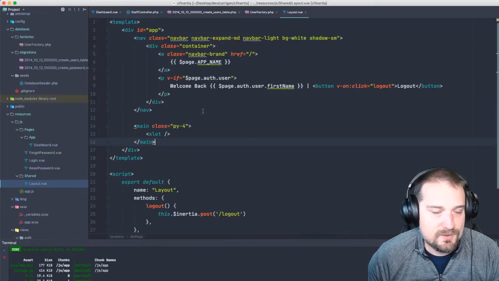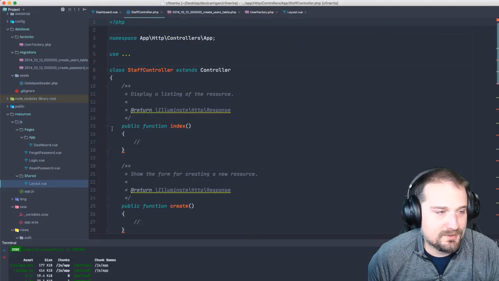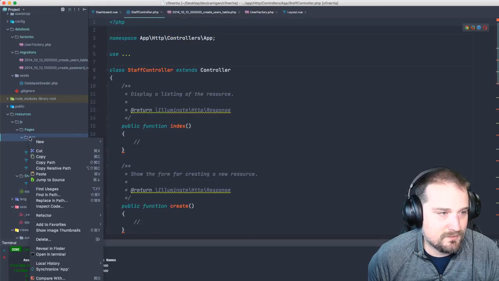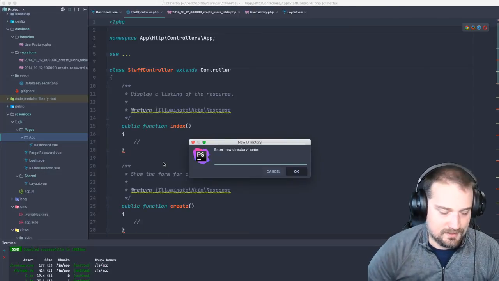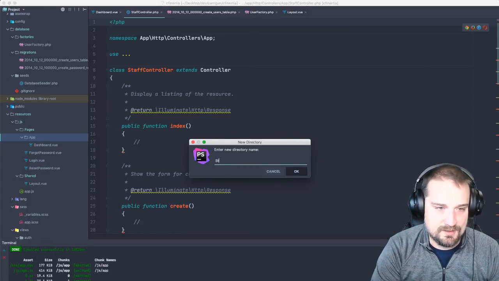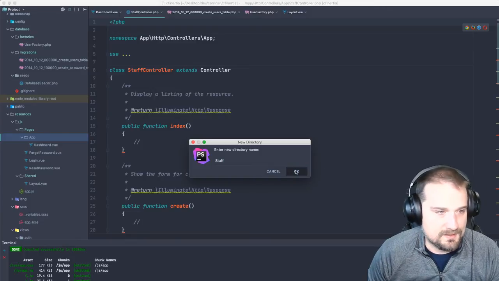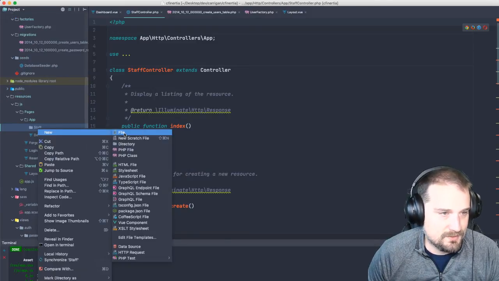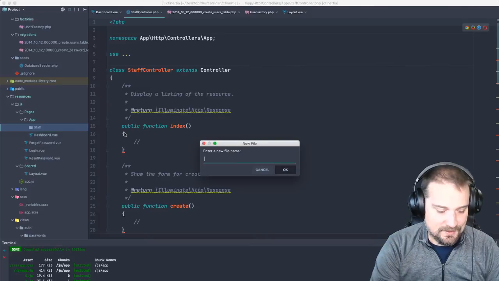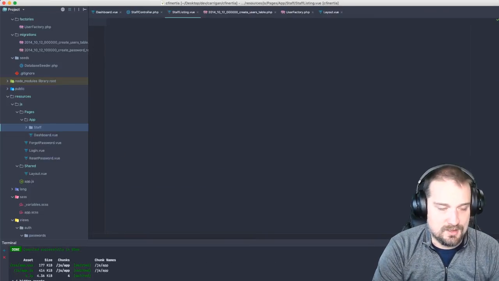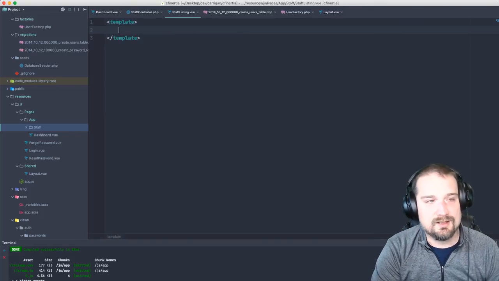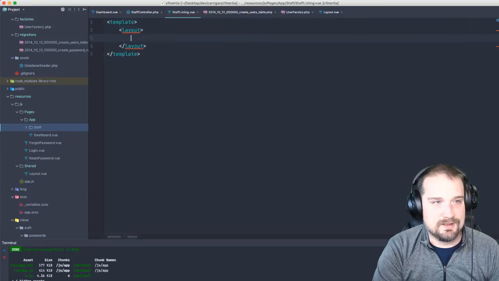So let's, which we are not going to do right now, but let's make some components here. So for app, let's make a new folder. Let's do new directory and let's call it staff, just so that we can keep everything organized. I'm going to do new file, StaffListing.vue, and we'll have a template. If we spell template right, it will have a layout, and we'll say this is the staff listing.